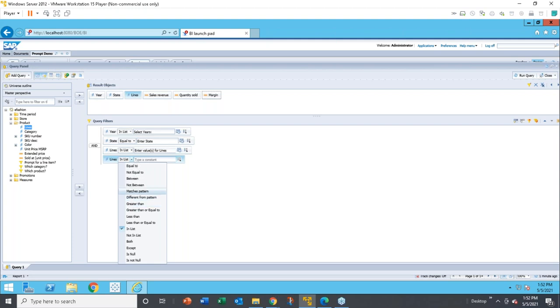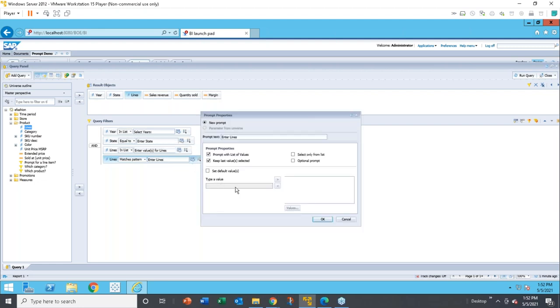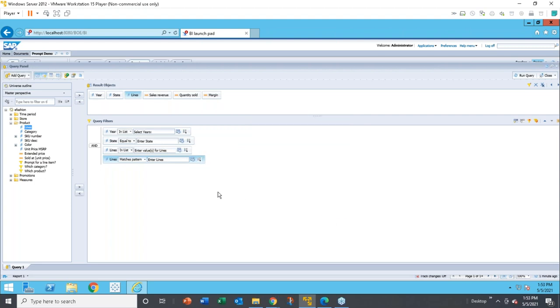So I can do matches pattern, okay? And then I could do a prompt for lines in here. Set a prompt. And what we're going to do is that'll prompt you for the value in enter values. Let me go back. I've done this one example before. I'm trying to remember how I edit it right here. Let's see. Nope, because it's not a function of that. So let me research that one. I have an actual example.